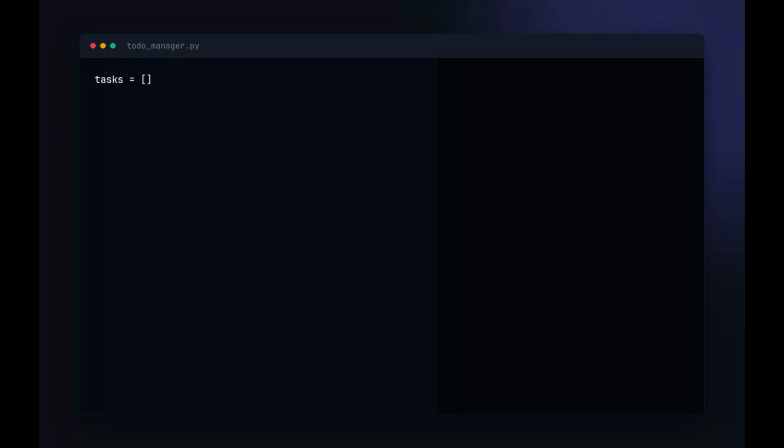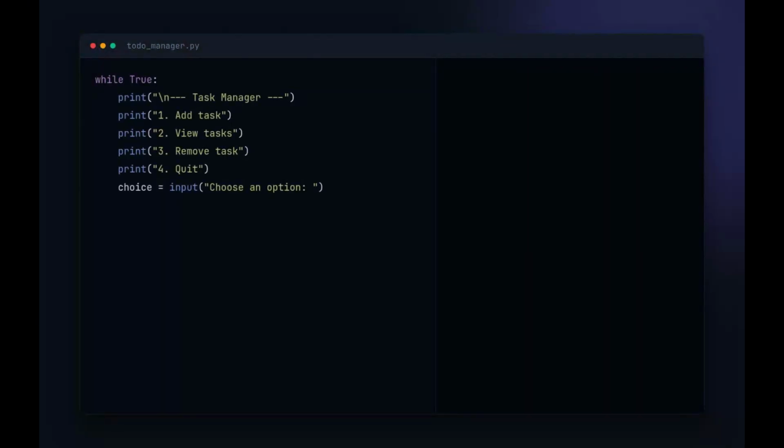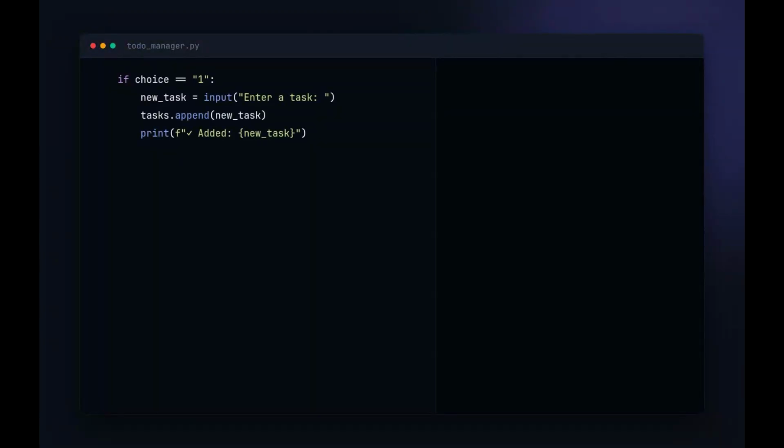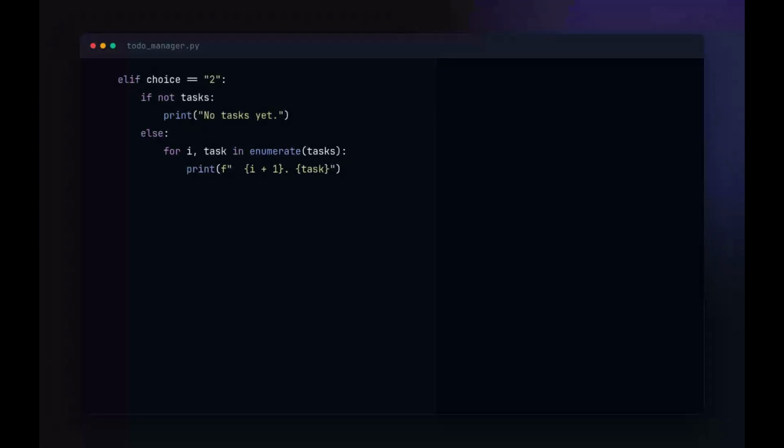Step 2, a menu loop. I'll explain while loops fully next episode. For now, just read the shape. Input parentheses. Waits for the user to type a number and press enter. That number is what we react to next. The same .append parentheses from 5 minutes ago, directly in the project. If not task means if the list is empty, it reads like plain English. If there are no tasks, do this. We print a message instead of trying to loop over nothing.